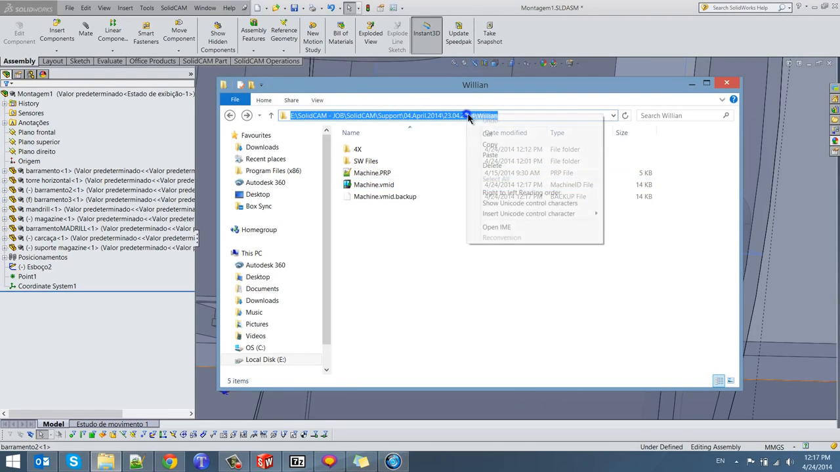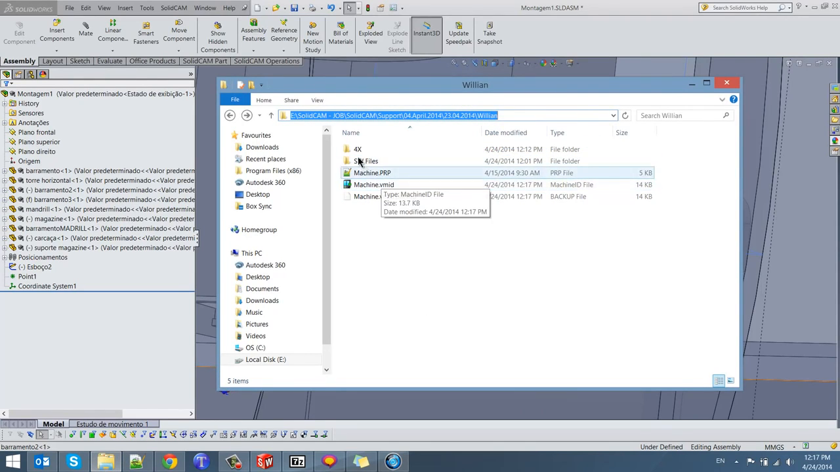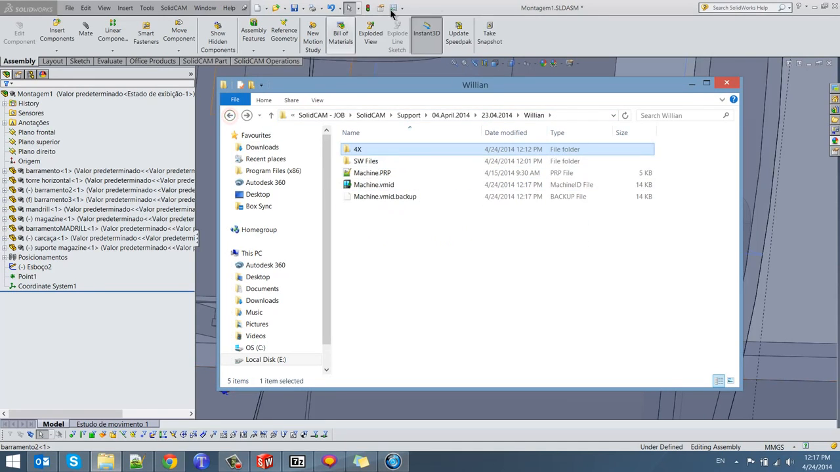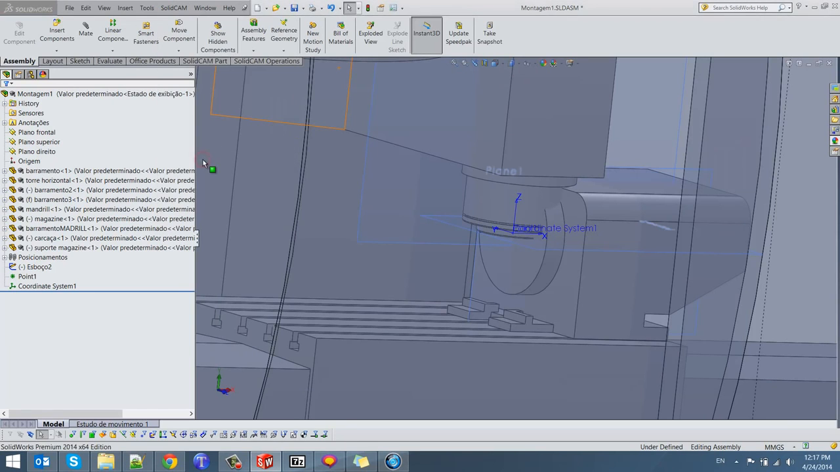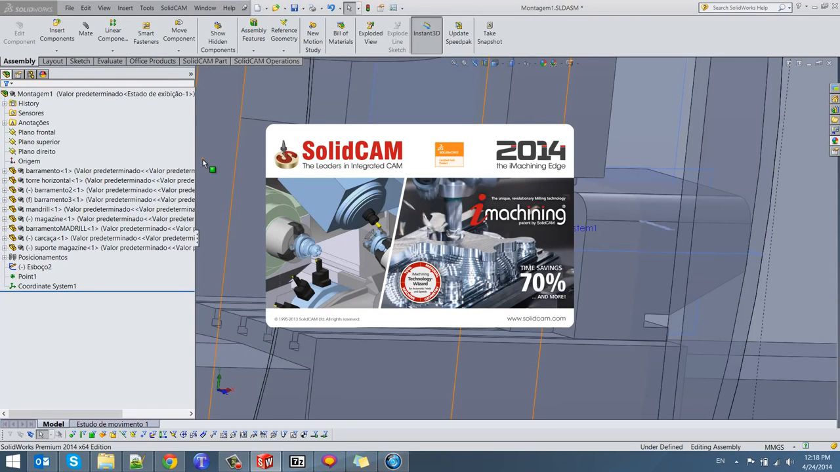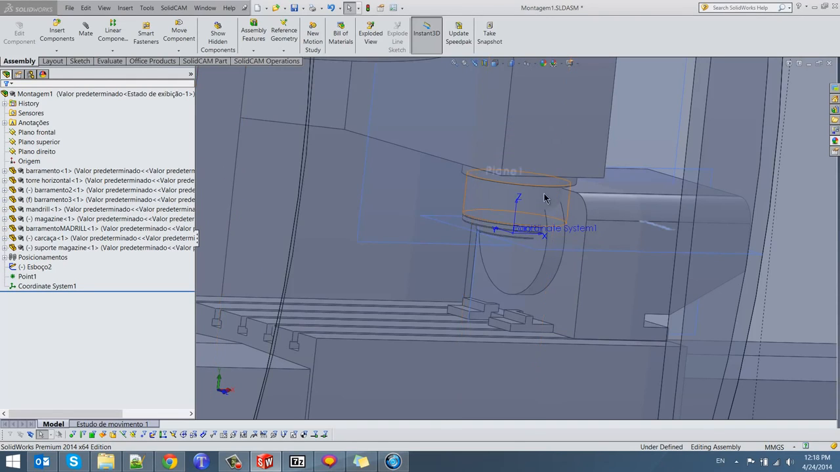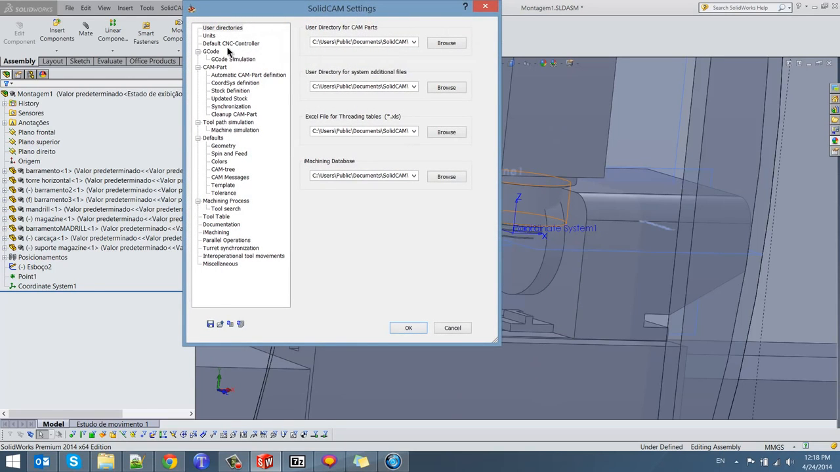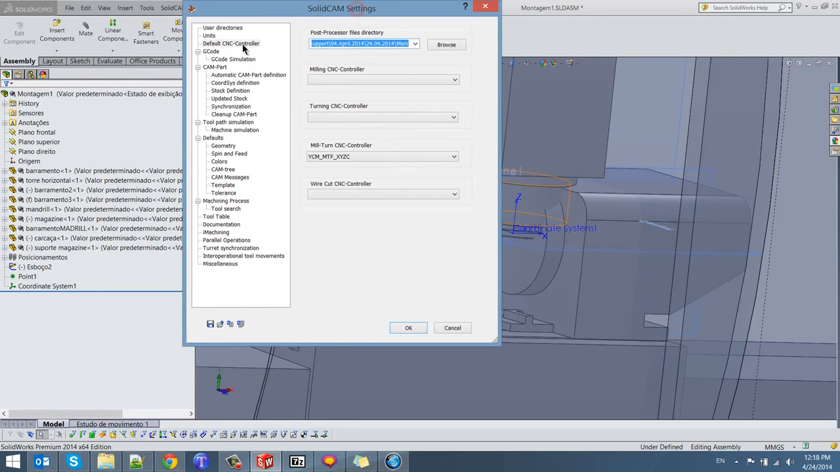Now I'll just copy the link to this VMID and where the folder is, not the files, the folder is, and I will open the SolidCAM settings. Now SolidCAM will be loaded. So I'm using the SP1 SolidCAM 2014, yeah. And here in the default controller, I will paste the path to this post processor. So as you can see, here is the name of the main controller.